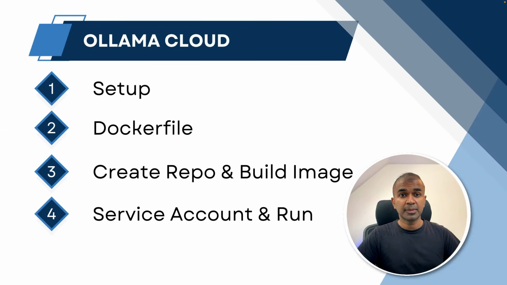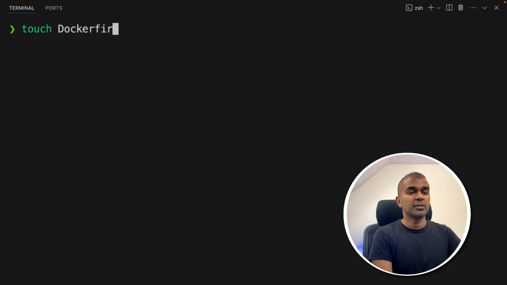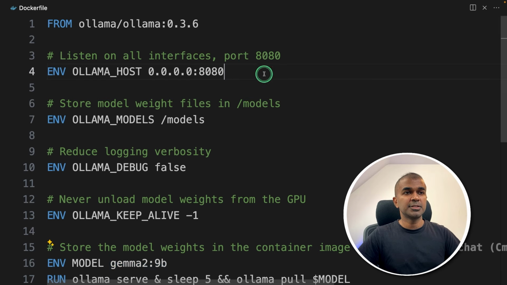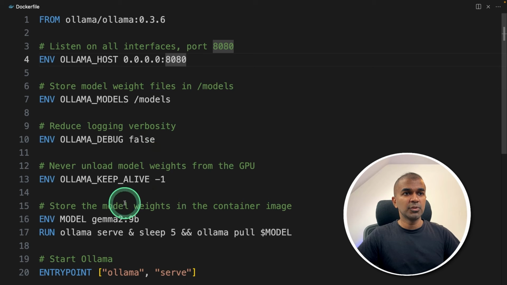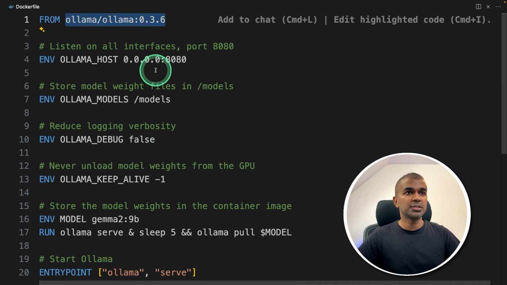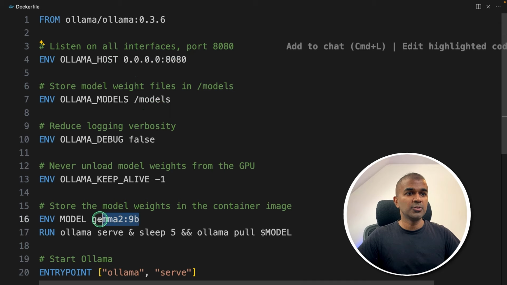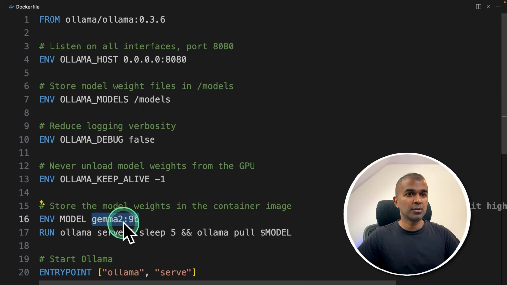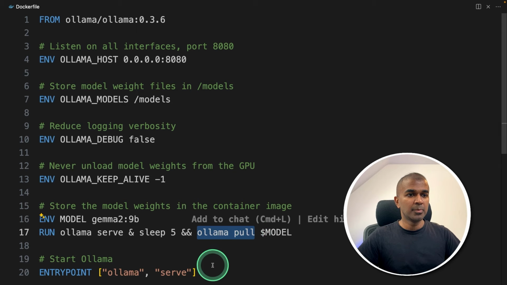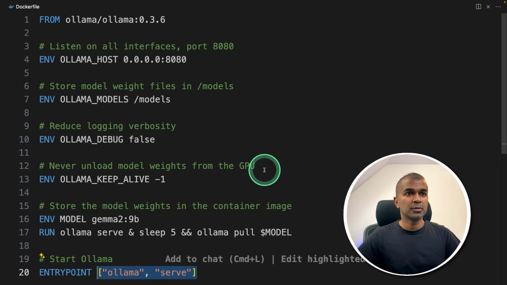So step number two, creating the Docker file. This is required to create an image. So let's create a Docker file. And here is the content for the Docker file. It's just a few lines of commands. Just we are downloading the Ollama image, setting the port, and we are using Gemma 2 9 billion parameter model. We are downloading the model using ollama pull and then ollama serve to start the Ollama server in Docker.